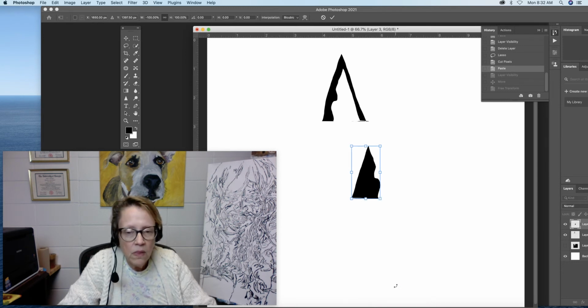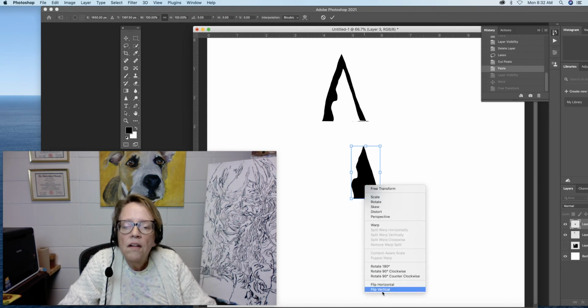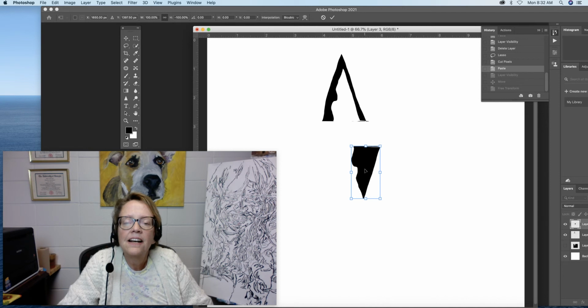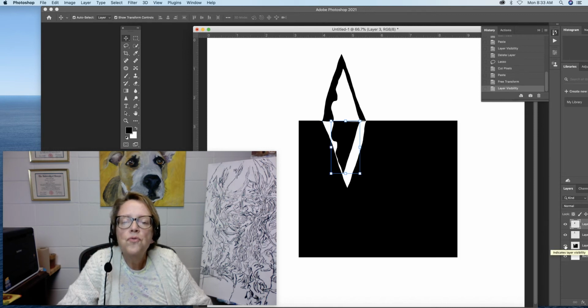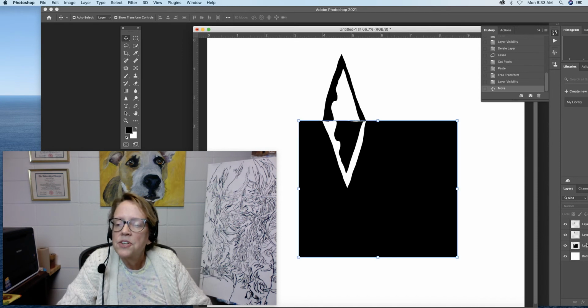No. Flip vertical. Yes. All right, now I can line it up. There. Now, I know that that's not quite the way it needs to be, so I'm going to shilly-shally it a little closer. Oh no, I see what I need to do. There. All right. Then we go back to our solid again.